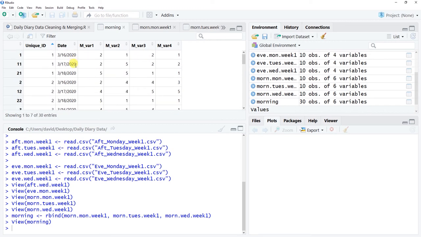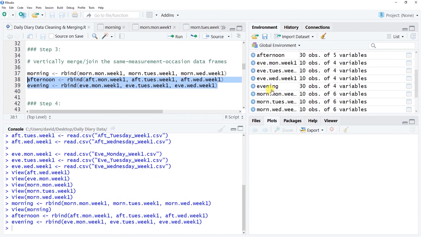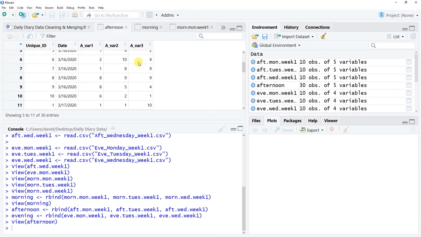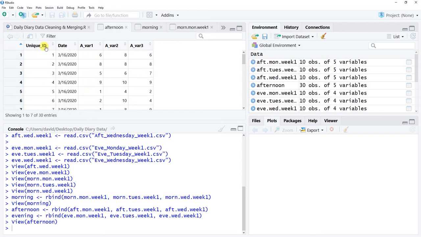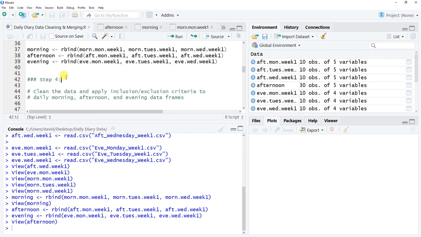It's 3 days times 10 unique individuals. And again, we have the luxury of having perfect, complete data in this toy data example here, but you get the idea. So now let's quickly run the other two vertical joins and merges, which are for the afternoon and evening respectively. Okay, so same thing here. Let's click on afternoon. We see that now we have 30 entries, and each person has 3 entries here for each of the 3 days, Monday, Tuesday, Wednesday, and their responses to the afternoon variables that they had as part of the survey.